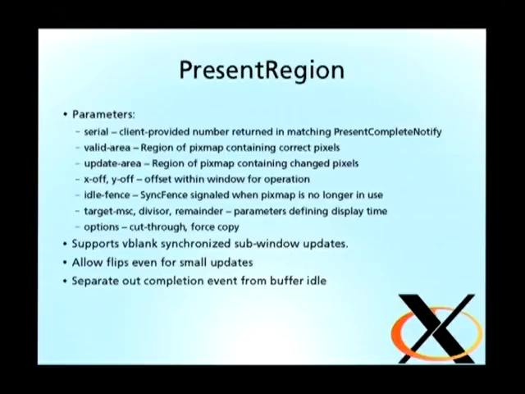The other event that we have is present complete notify, which is sent when the present operation has completed, which is to say it's sent when the first pixel of the screen on which you are presenting is being scanned out by the monitor, nominally. Of course, it's all approximate these days. The present region operation takes a bunch of parameters sufficient to put stuff up onto the screen. The client can set a little serial number, which occurs in the complete notify, so the client can tell which complete notify corresponds to which present region operation.